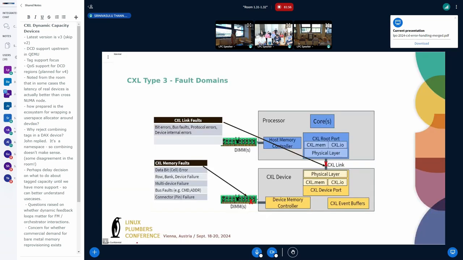Can we go to next slide, please? Yeah, so typically these are the fault domains on a CXL link. Either we'll have CXL link faults and memory faults. The area of primary focus for this discussion would be memory faults. Memory faults including data, single bit, row bit, different like row, bank, and device specific. Can we go to next slide, please?